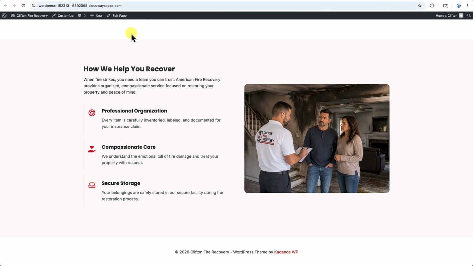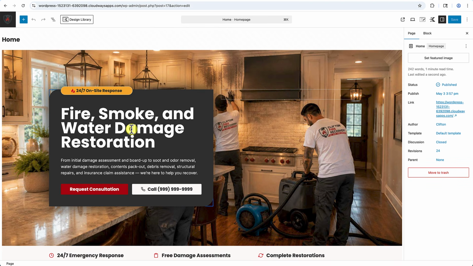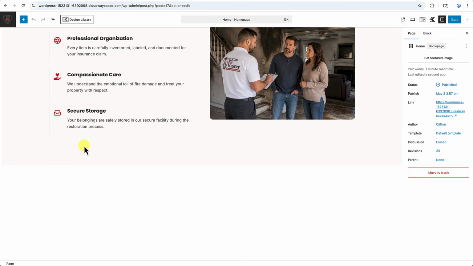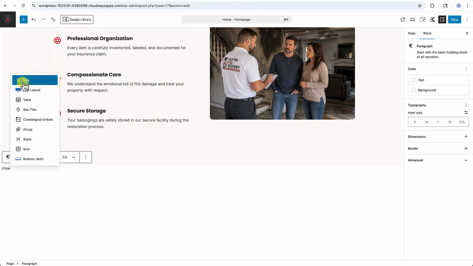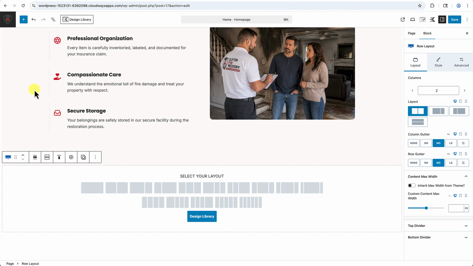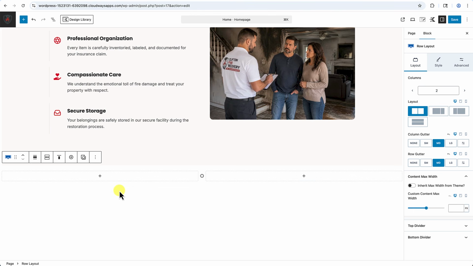So from here, I'm going to go to edit page in the admin toolbar. It's going to bring me back to the block editor. I'm going to scroll down, and right below the last row that we just created, I'm just going to go ahead and click right after that. It's going to give me a new block line. Type a /, type the word row, and we're going to select a row layout. We're going to ask for a 2-column row layout.